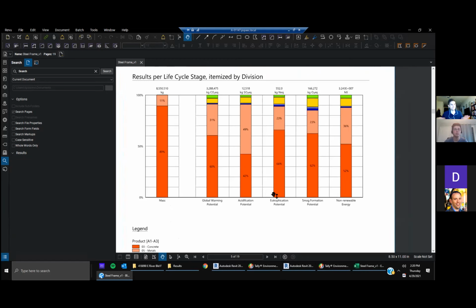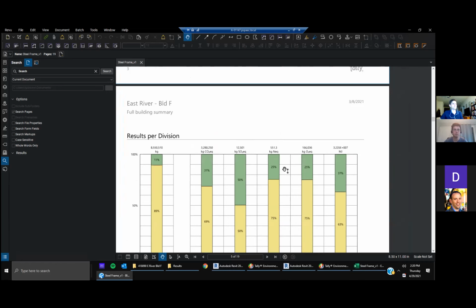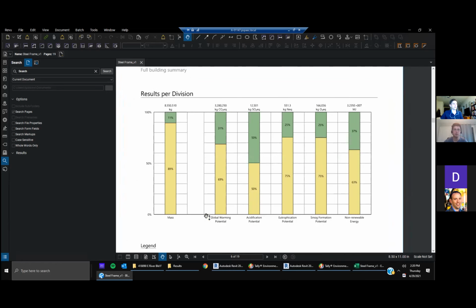This is only the structure. So obviously those are going to be pretty heavy, but similar to some of the tabs in the spreadsheet, it will give you graphics.